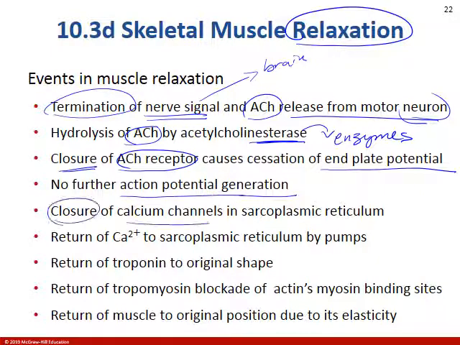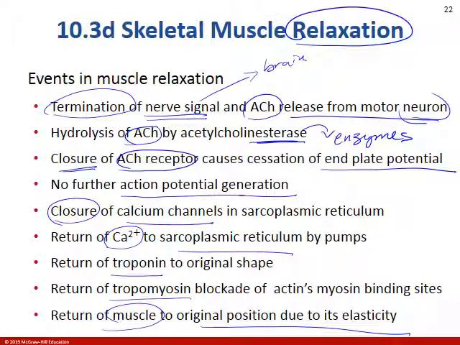That's going to close the calcium channels. The calcium is going to return to the sarcoplasmic reticulum. You're going to have the troponin, the lock, become closed again, and the tropomyosin, the gate, is going to block the actin active sites again. And the muscle is going to return to its original position.